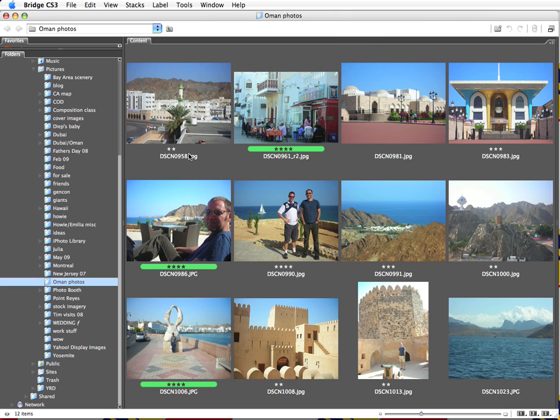I'm displaying a folder in Bridge called Oman Photos, and this consists of 12 photos that I took on a recent trip to the beautiful country of Oman, which is in the Middle East. And what I'd like to do is create two contact sheets with 6 photos on each sheet for a total of the 12 that you see here.